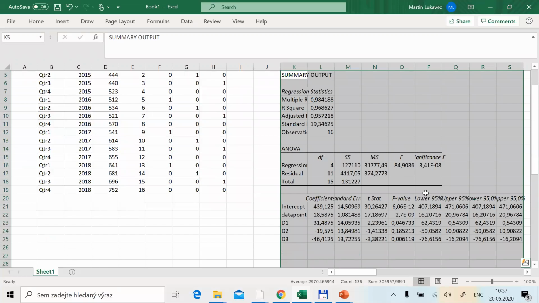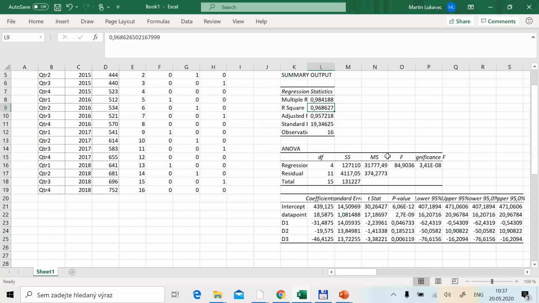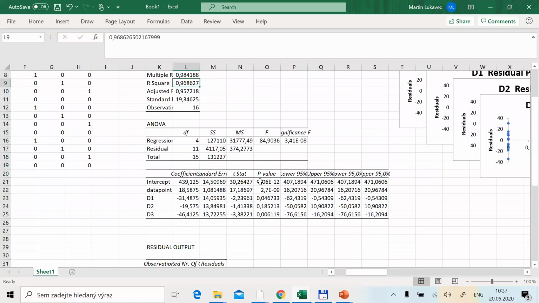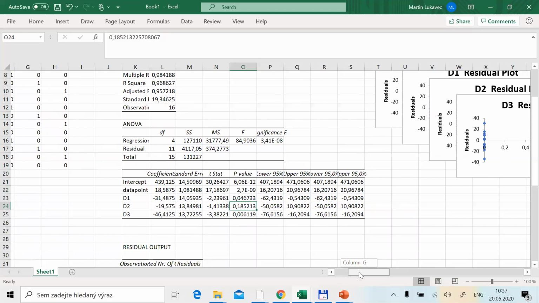And now to the interpretation of the regression. First of all, my regression has a really nicely high R-square, so I actually explained a lot by it. If you look at the p-values, this one, D2, is not really significant, but the other ones are significant at the very least at 5%. The data point definitely is. Maybe the second period probably doesn't have much of a seasonal effect.